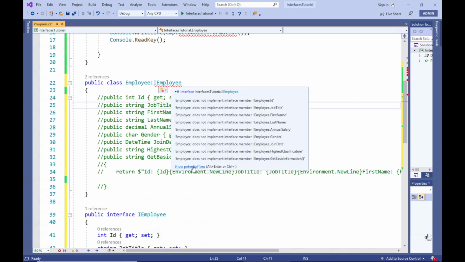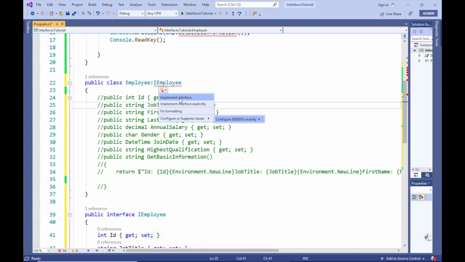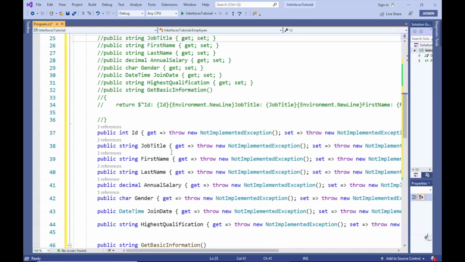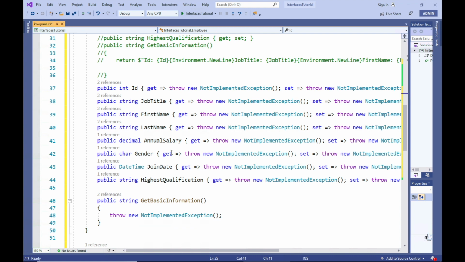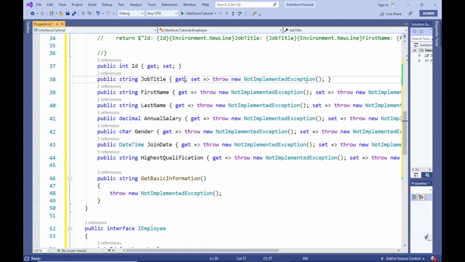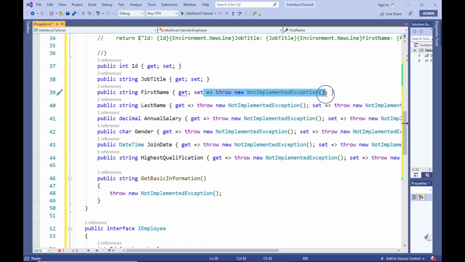So let's click Show Potential Fixes, then Implement Interface. As you can see, Visual Studio has provided default implementations in the employee class for each of the members of the IEmployee interface. Each of the current implementations provided by Visual Studio forces a not implemented runtime exception to be thrown. So let's create auto-implemented properties for each of the property definitions contained in the IEmployee interface.